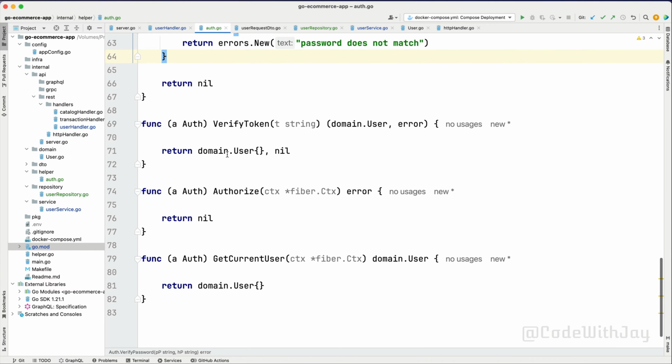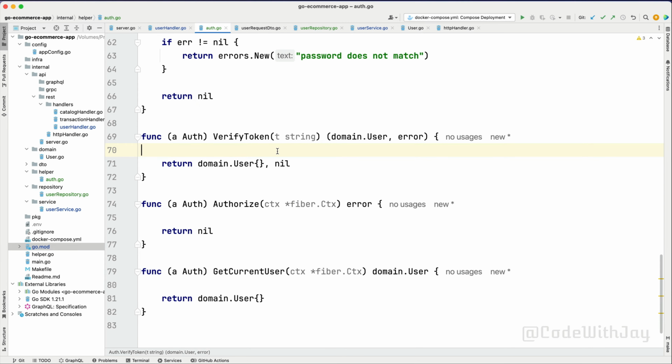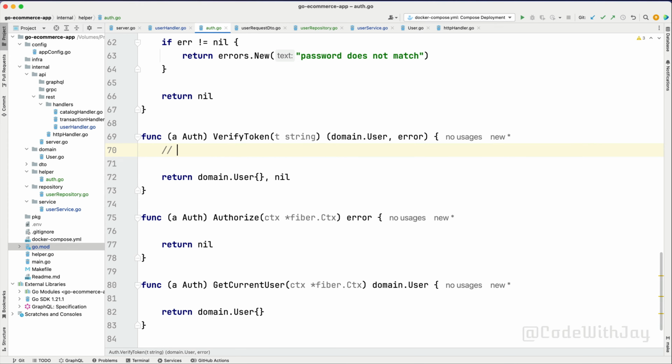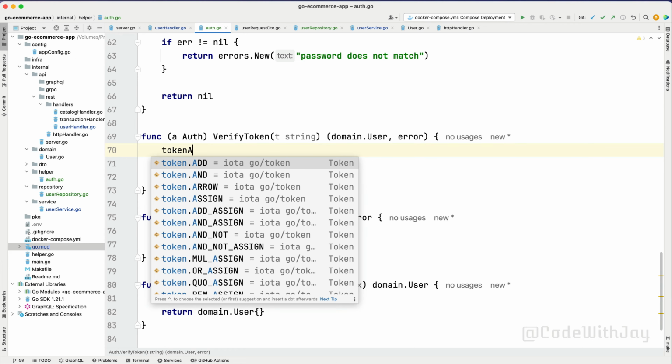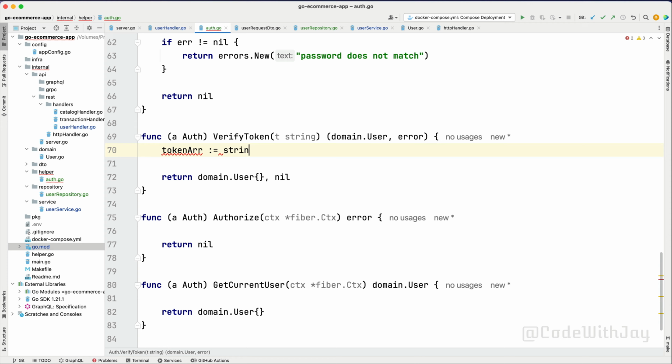Now let's go here to the verify token. In the verify token, we need to split our token into two pieces, right? So how will the token look? It is going to be like Bearer, and then our token will be some kind of value, right? You can see there is an empty space, so we are going to split our token by this space into two pieces. In the first half we are not interested at all, and the second part is the actual token, which is what we need to grab. So let's do that. Token array will be our strings.